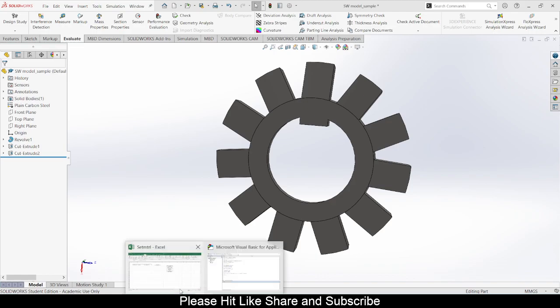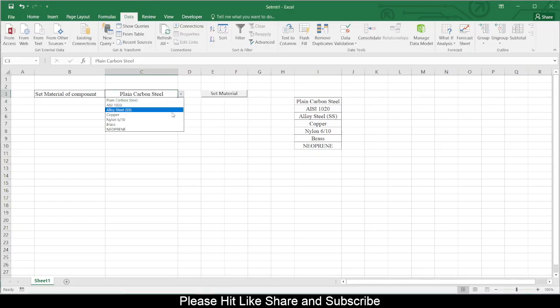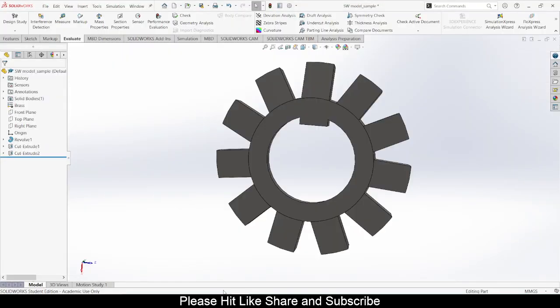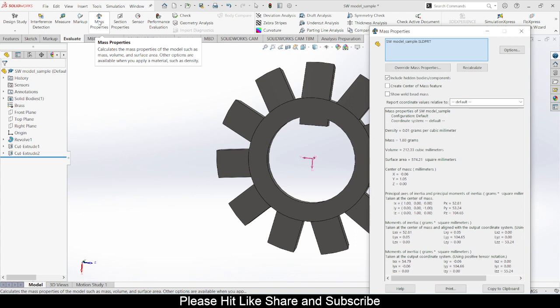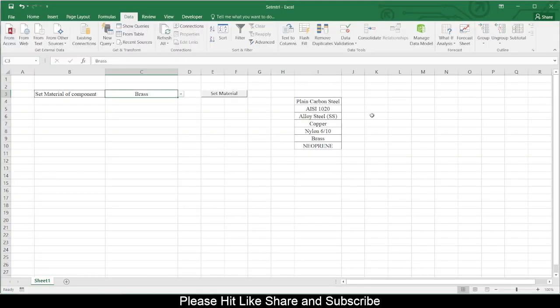If I try to change it again to, say, brass, it's getting updated in the material. Just to confirm, I am getting a different mass also. So this is how you can use set material from Excel to change material in SolidWorks.